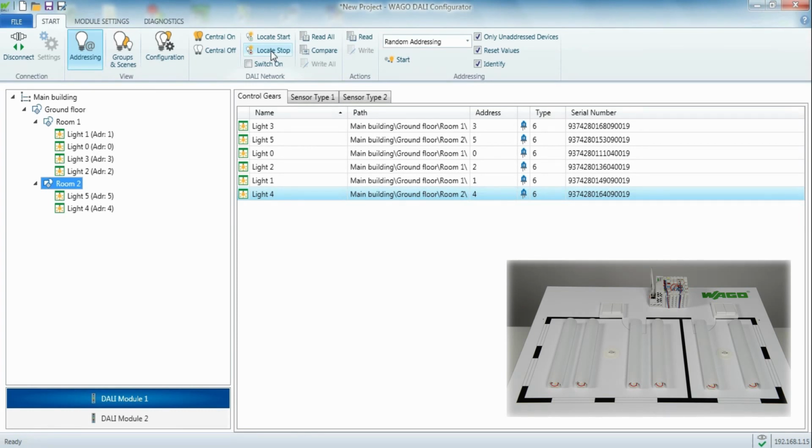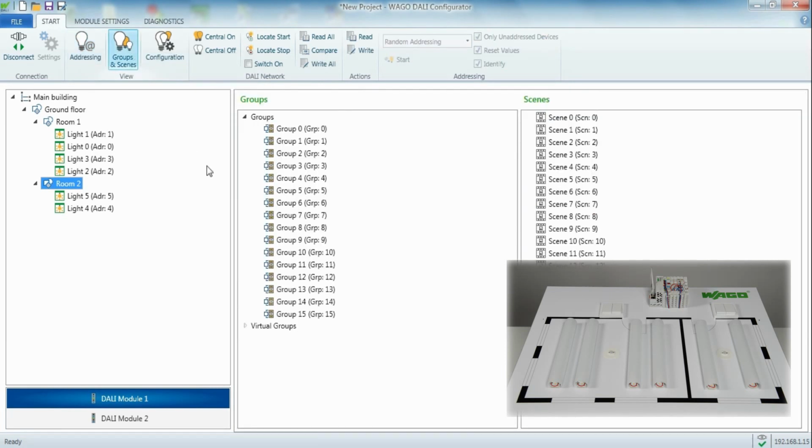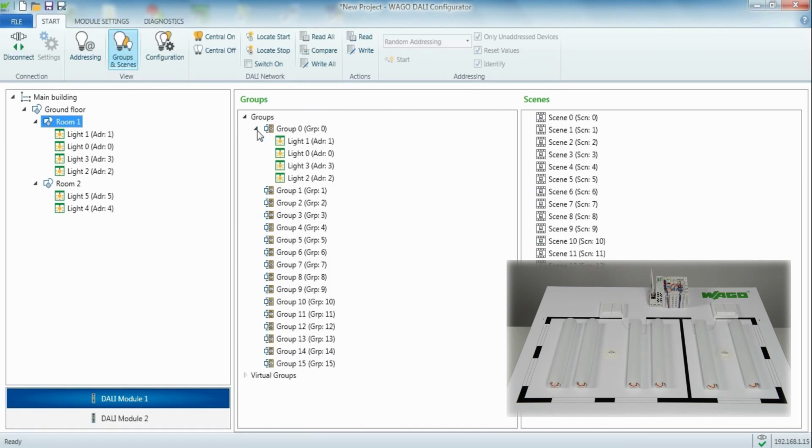So now the next step is to assign these lights to our groups and scenes. To do this, we go to the next button, Groups and Scenes. All of my groups and scenes are shown here in a vertical structure. And since I have already clearly sorted the devices myself into rooms, I can simply take the entire room and move it to a group, for example. And now these lights are already assigned to a group.